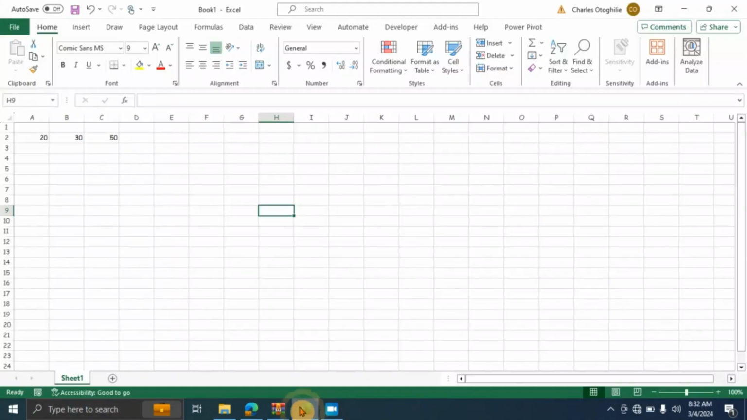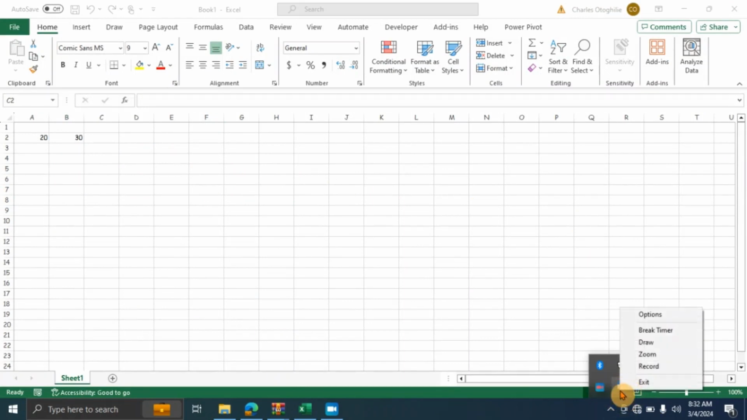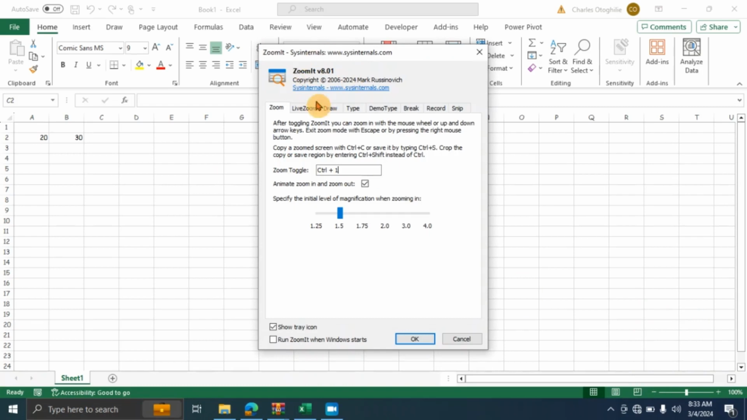I'm going to be explaining it based on what we have here. So when you click on your desktop tray and you click on this tool, Zoomit, you're going to see options: break time, draw, zoom and everything. Now, I didn't have this in my previous version, so it was a great improvement in that some of the things that you would have used shortcuts for, you can easily come here, click on it, and then you have it.